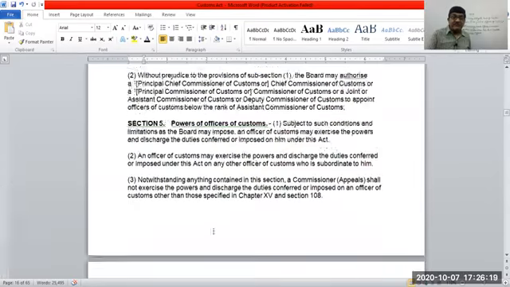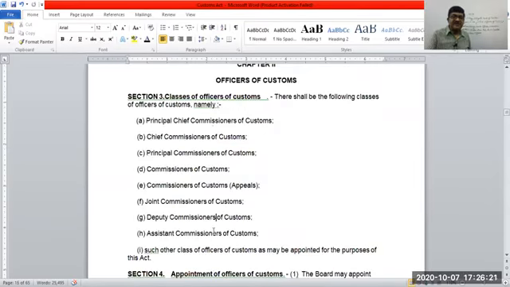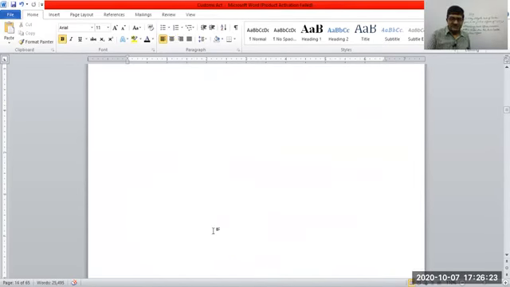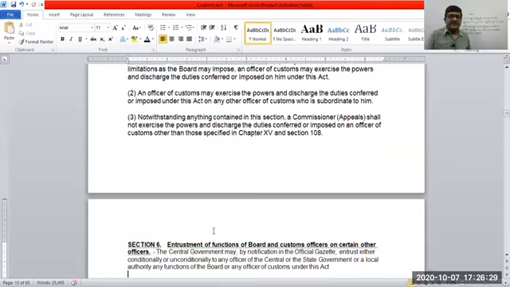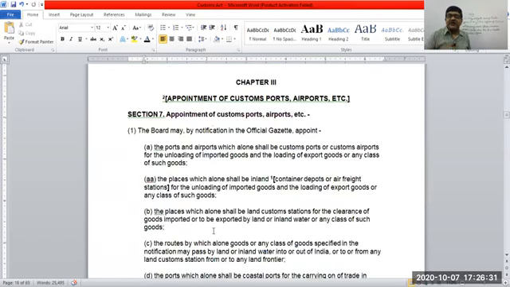So this was chapter number 2. See here. Chapter number 2 of the Customs Act. This is not the chapter number 2 of your study material, right? Now chapter number 3. In this we have section 7 to section 10. Section 9 has been omitted. Section 7, section 8, section 10. So this is another small chapter.